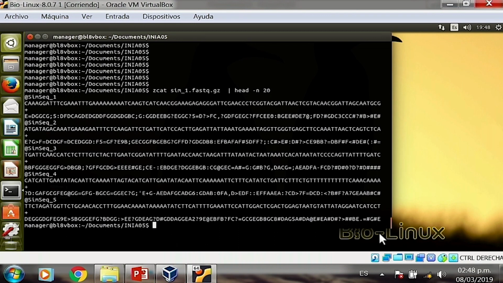CAAGGATT, and so on it goes. The third line just has a plus sign. It's a separator, kind of like a blank line. It doesn't really serve any purpose. And the fourth line, you will see, is a mix of different symbols, numbers, characters. It looks like rubbish.